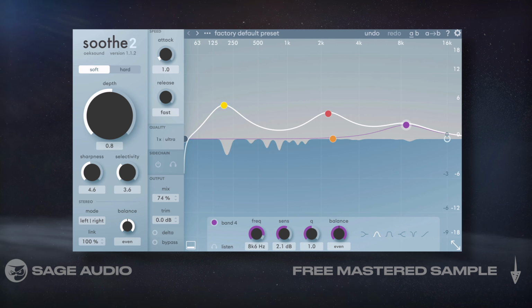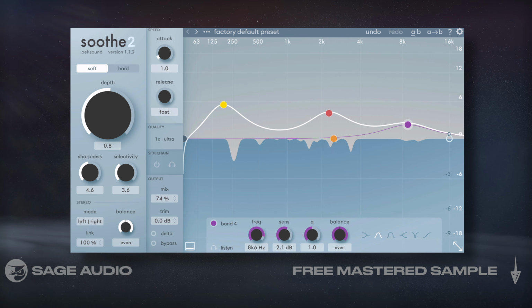Let's take a listen to how resonance reducing makes the overall vocal sound balanced.